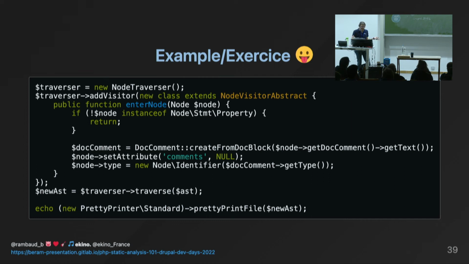So set attribute and setting to null. It's just easy, and we change the type. So for this, we find the type and we just add a node, and that's all. We use the pretty printer and it's over. So it's really easy to do this kind of thing. And I hope you already see how Rector and PHPStan could work rather easily with all this.